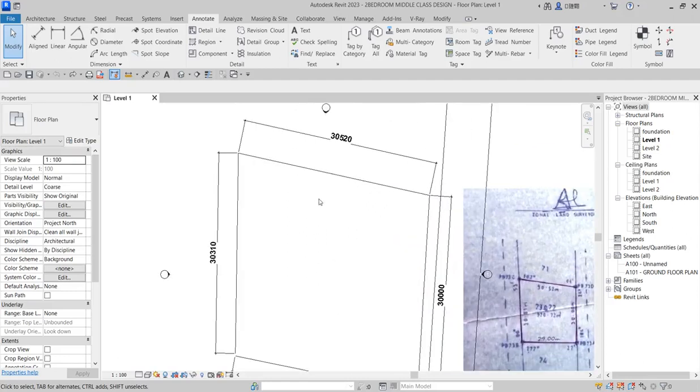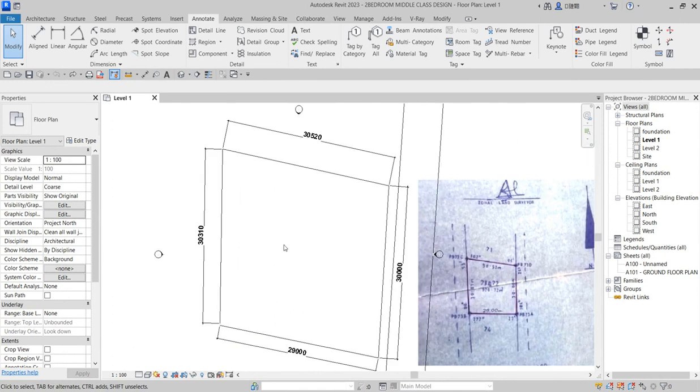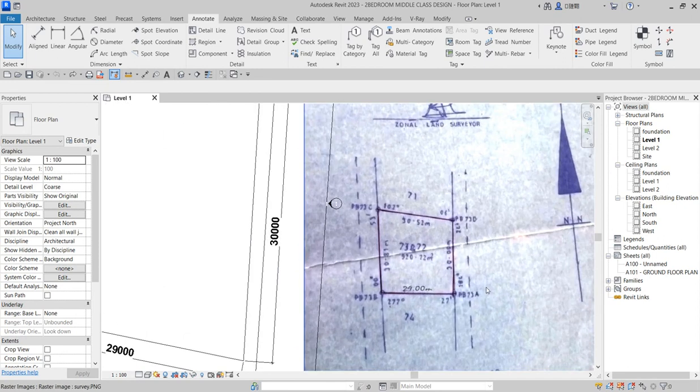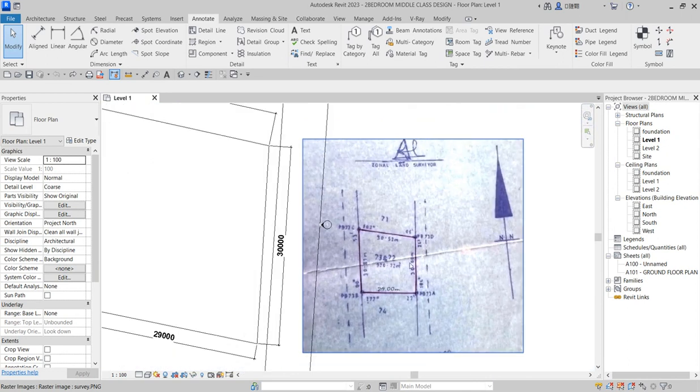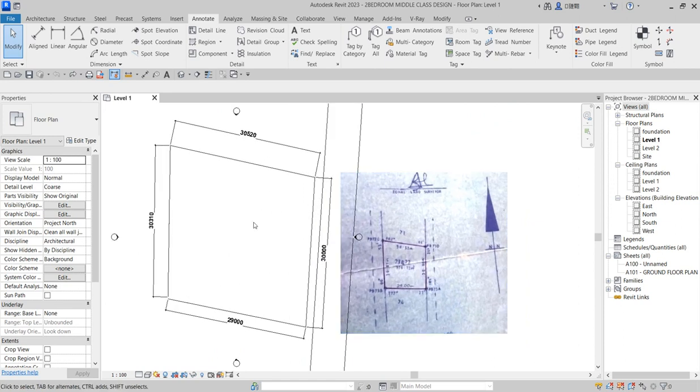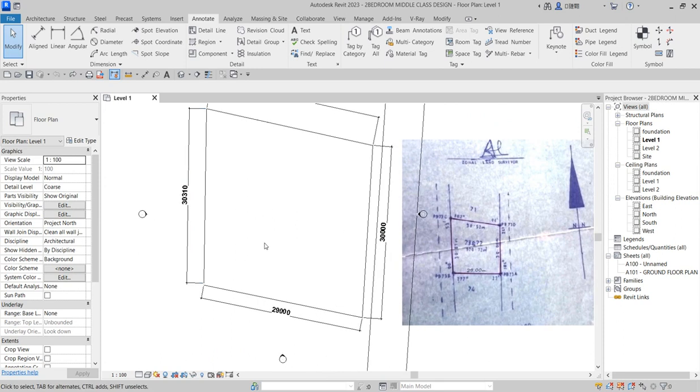Good day. Welcome to Multinet Design in our project of a 2-bedroom middle class housing design. As we said in the last video, we were able to convert this survey plan to a site plan, to make it a good reference for what we want to design.